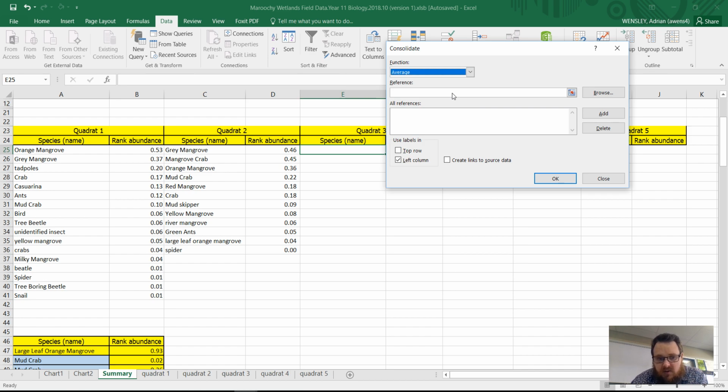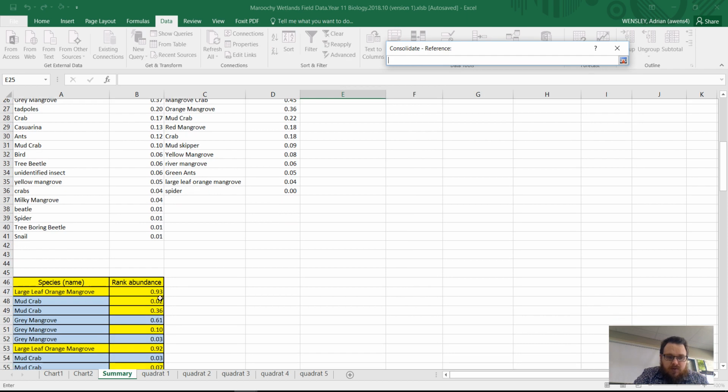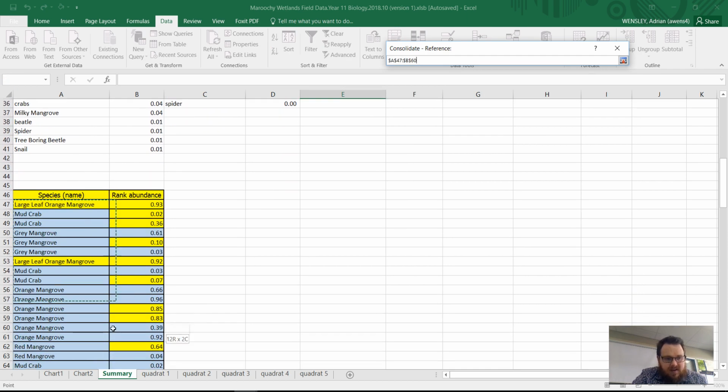So we've worked out or calculated the rank abundance for several sections. We are wanting to now average those out so we know that we're on the right track, balancing out any highs and lows. The reference, that is the information that I want to actually consolidate, is down here where I dumped it earlier.